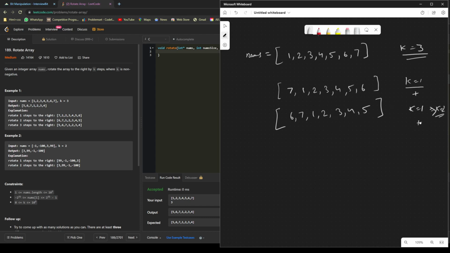Again we have to rotate the array because we have k is equal to 3. So total it comes out to be k is equal to 3 times. So again we have to rotate the array. 5 can't go outside the array, so we have to put it inside. So 5, 6, 7, 1, 2, 3, 4. So this is our rotated array finally after rotating k times.